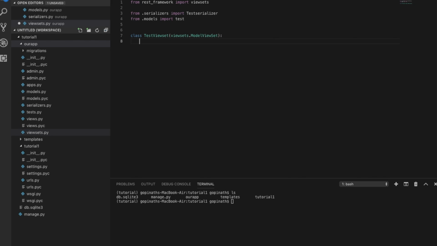There are multiple types of view sets. You can refer to the Django REST framework website. Okay, it will give you the idea about the view sets, how they are created, and what the types of view sets are. Here in view sets there are many operations. There are many complex view sets, but we are creating a simple view set. For example, there are two fields: queryset and serializer_class. queryset is equal to Test.objects.all().